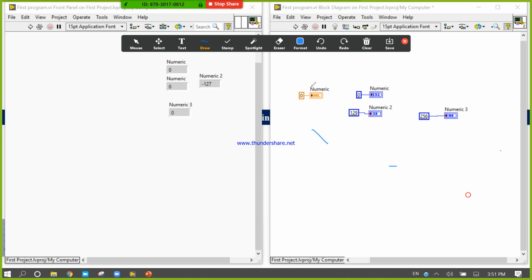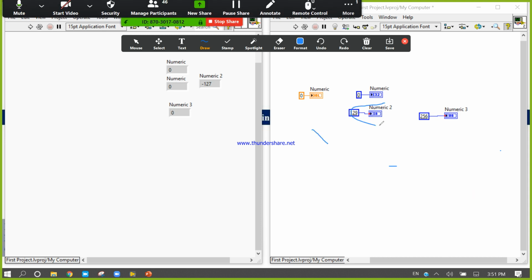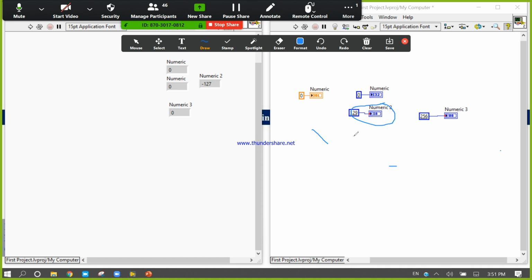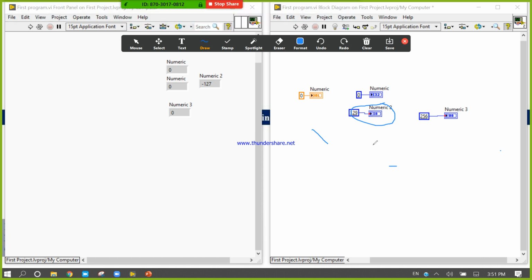So this is the I8. I8 means 0 to 255, right? No, I8 means minus 128 to plus 127, and U8 is 0 to 255.